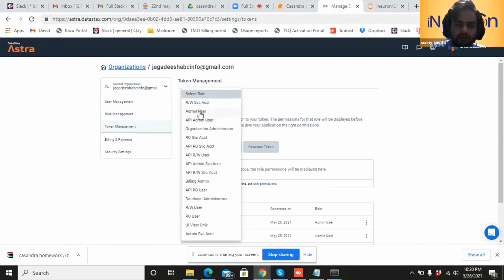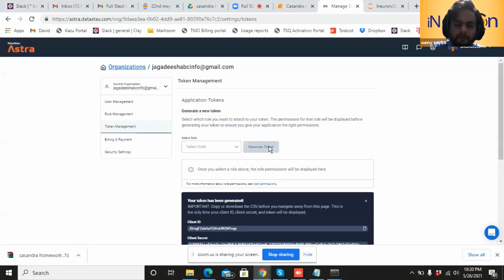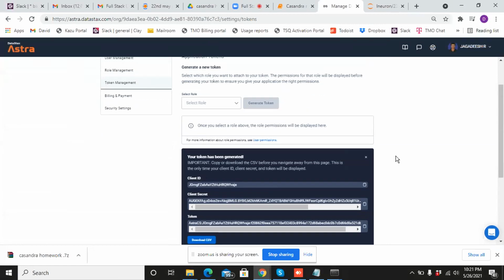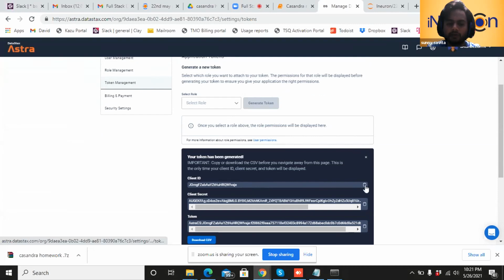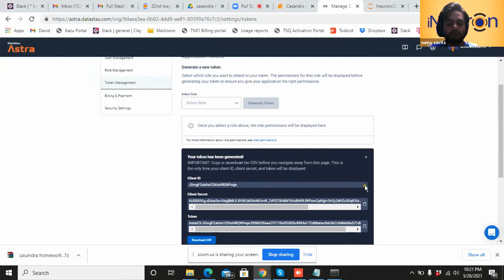Admin user, generate token. I think you have already generated it, right? The client ID and the admin user client secret are already generated. Again, a new one has been created for the admin user. So try to check with this one. Are you generating this for the same keyspace? No, sir, a different keyspace. Okay, so try to check once.